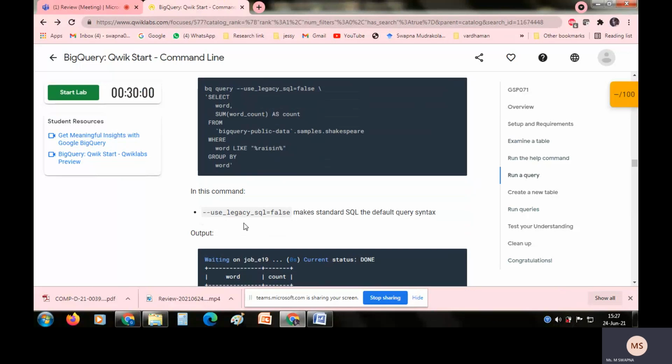And here we have used use_legacy_sql equals false, which makes standard SQL the default. So you are just maintaining the standard SQL syntax. So what is the syntax here? You are trying to select some word, maybe like ing. Wherever you have ing in the text, words are summed up, and the count of how many words are there ending with or having ing. So the sum of all those word counts.